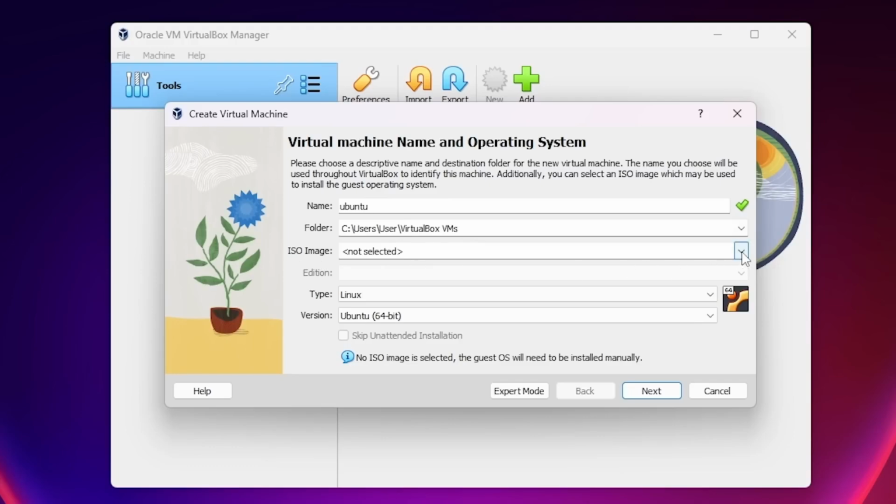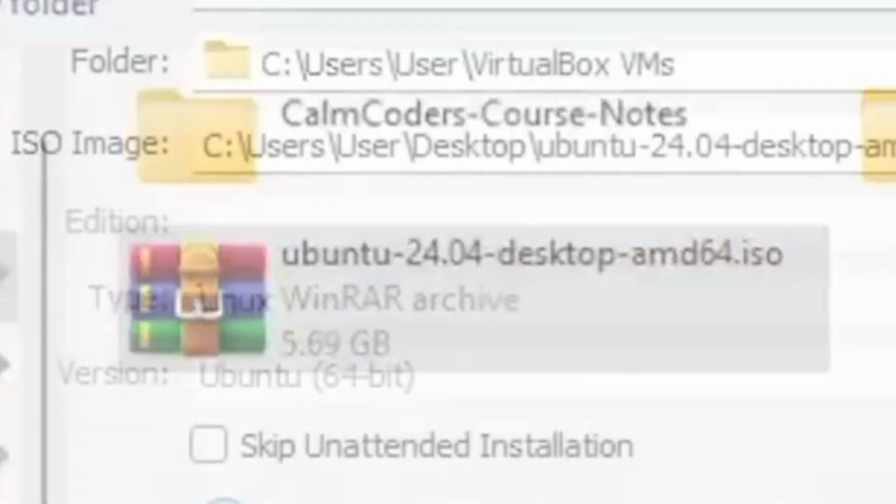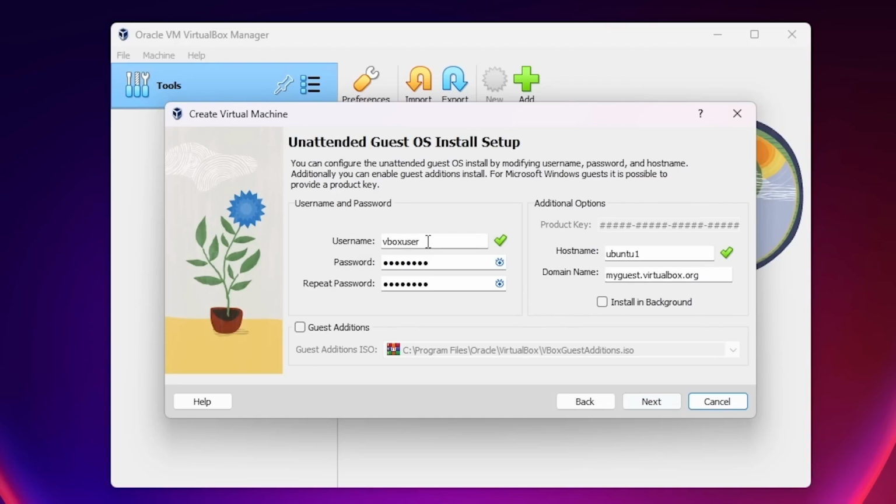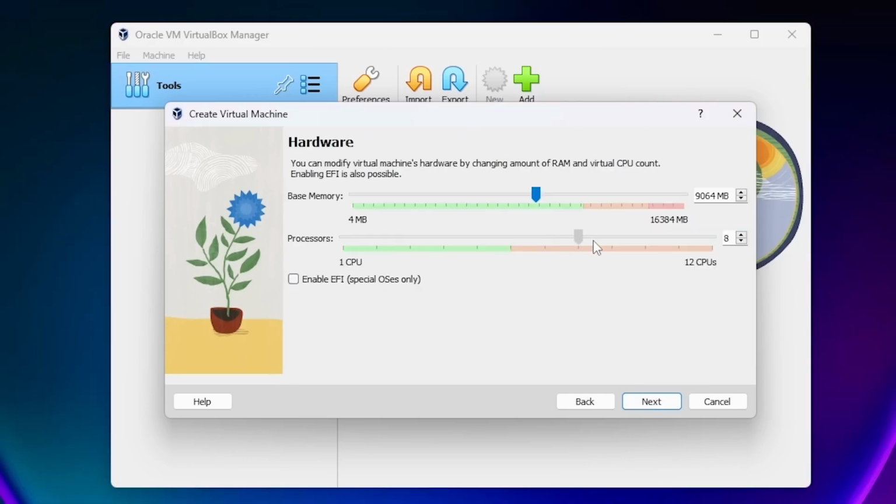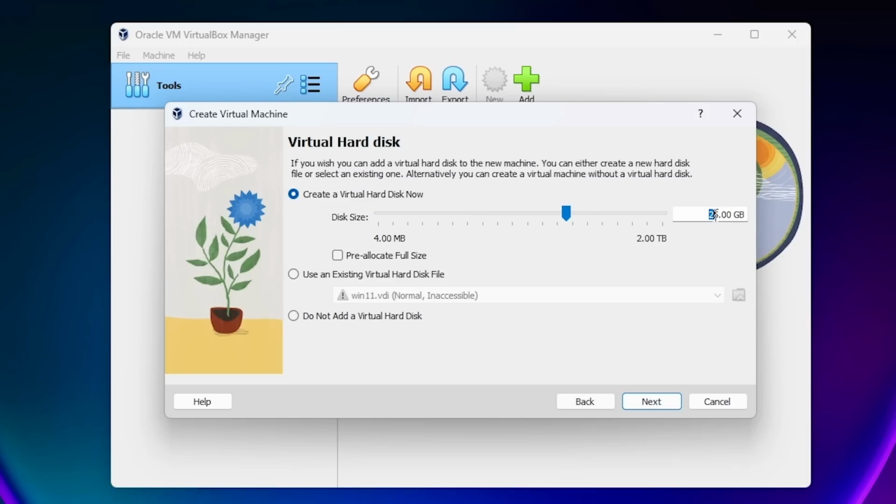Choose the ISO image of Ubuntu that we downloaded, then click Next. Set up your username and password next. In this part, it depends on your computer hardware, so choose however you want. Now do the same for the virtual hard disk, then click Next and finish.